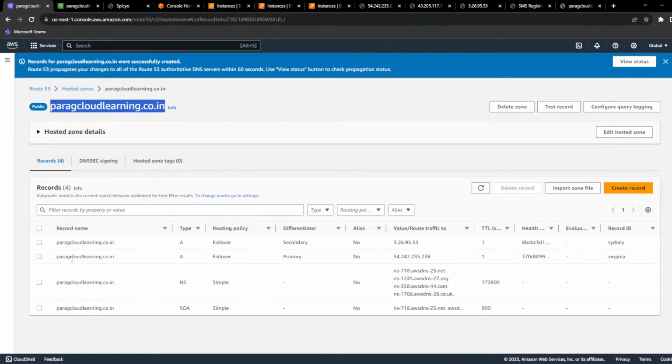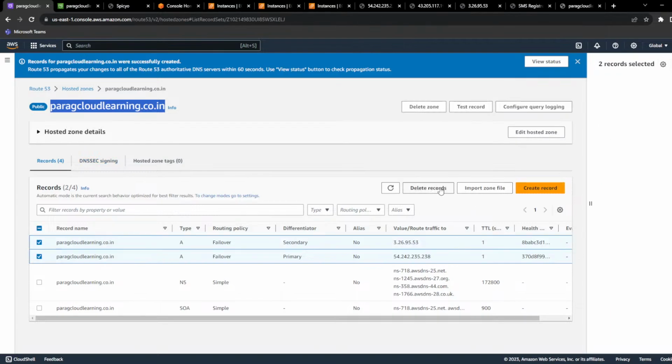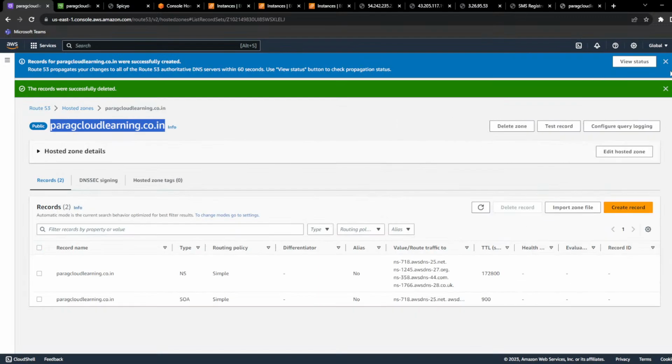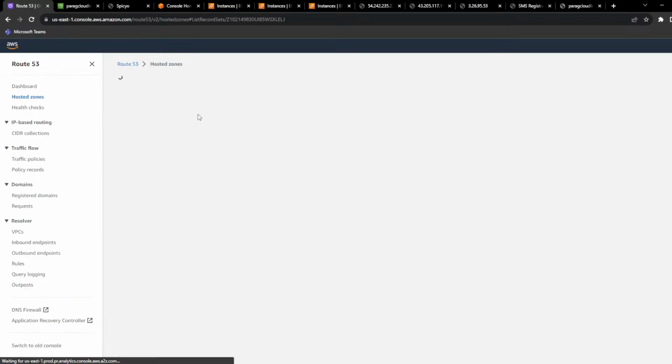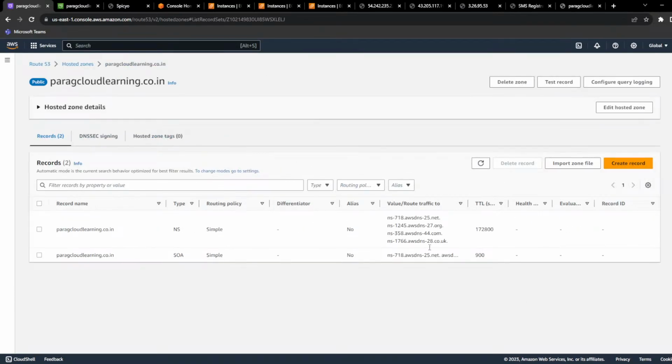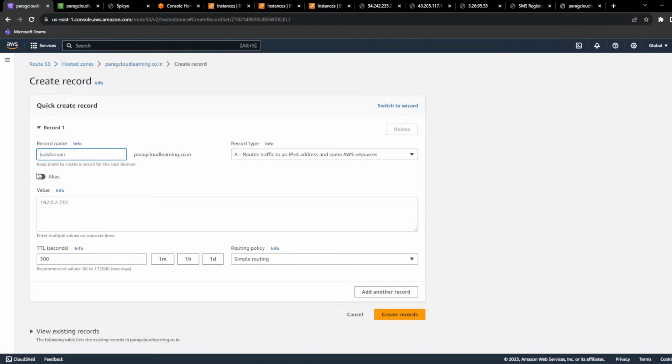Anyhow, I'm removing all this. Now, this is my domain in Route 53. Let me do a hard refresh once. This is my DNS. This is my hosted zone. This is my domain name on which I want to host my S3 website. So go on Create record. Now instead of providing an IP address, I will click on Alias.